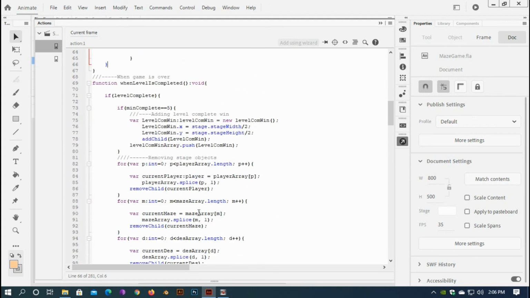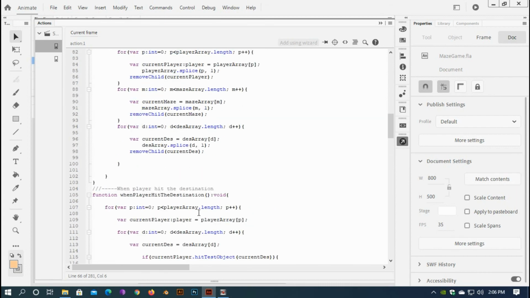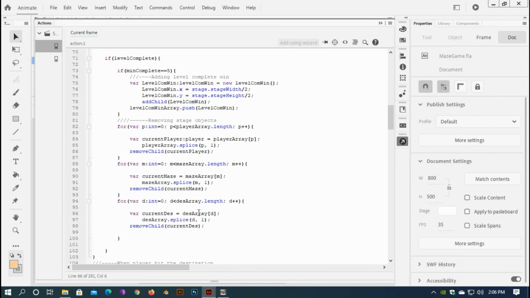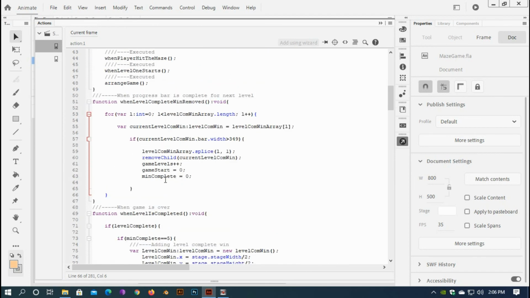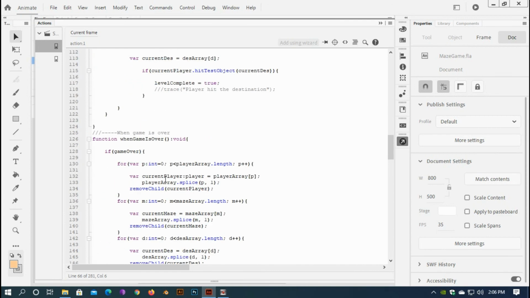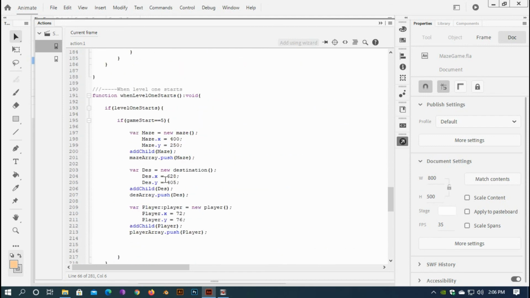and I think it is okay, and I have to copy this mazes and player and destination for the second level and make a function when level 2 starts. Okay, no problem.